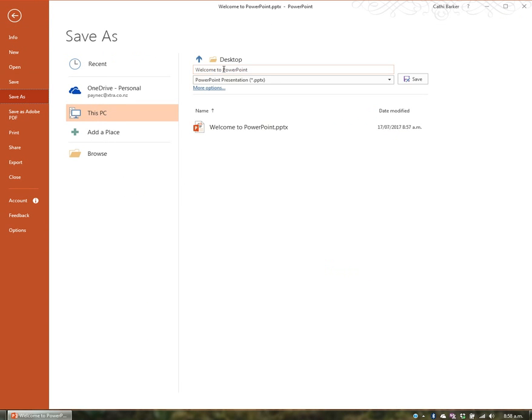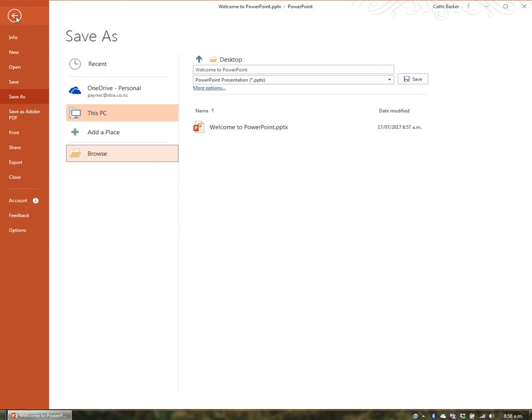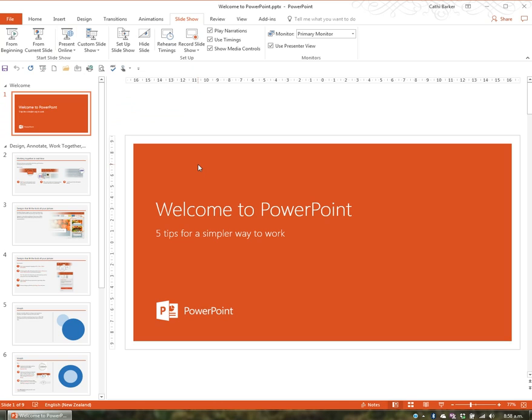I would then be able to change the name of the file, and I'd even be able to change the format, and I may even be able to change the location. Or I could go to Browse and change the location where I'm saving the file to and the name of the file in here. But I'm going to leave it as Welcome to PowerPoint on the desktop. So I'll go Cancel and I'll go Back by hitting this Back button at the very top of the left hand side. So you can save a presentation.